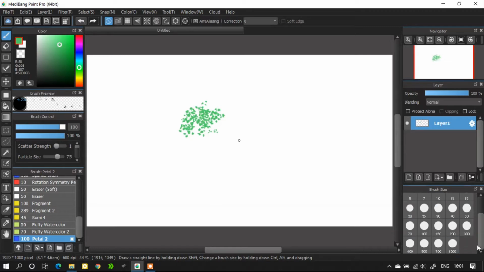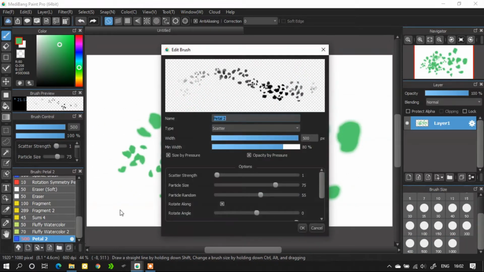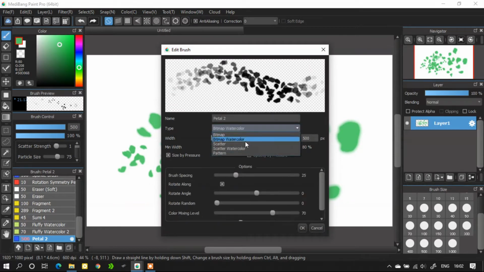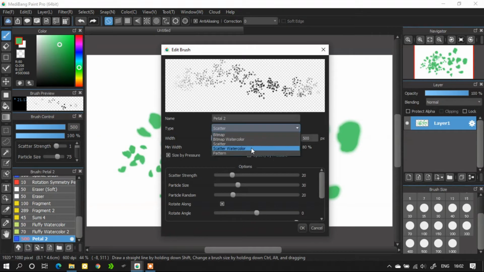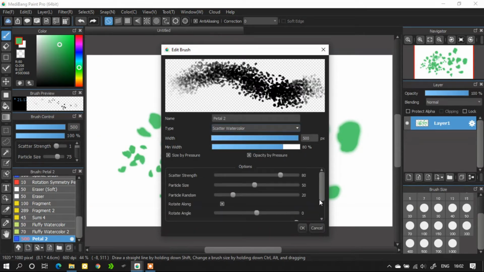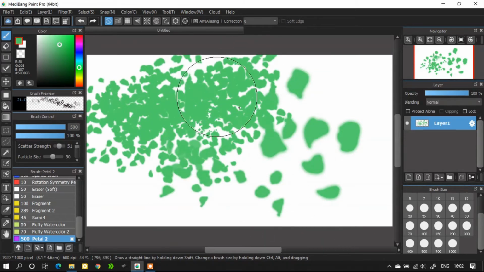The size of the brush is not fixed. You can rearrange it however you want. You can also mess with the settings they have given by default. You can change the particle size, particle rotation, angle, size by pressure, opacity. You can change everything. Just mess with it.